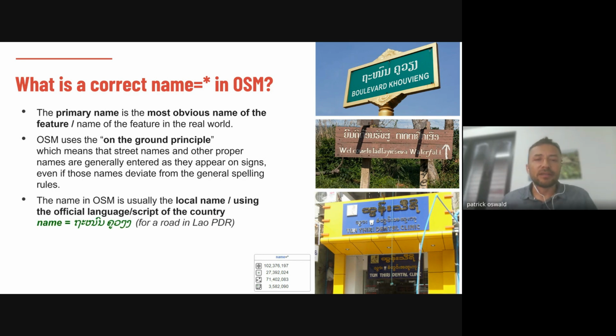Since again we are in a multi-script, multi-language environment here in Southeast Asia or in Asia, it's also a question of what language. Yeah. And the main name is usually the name in the local language. So for example, in the upper case here, Boulevard Con Vieng, the main name would be the Lao writing Tanon Con Vieng here. Yeah. Or down here in Myanmar, the main name would be the Myanmar spelling, the Myanmar writing. That's the main name because you are in this country.